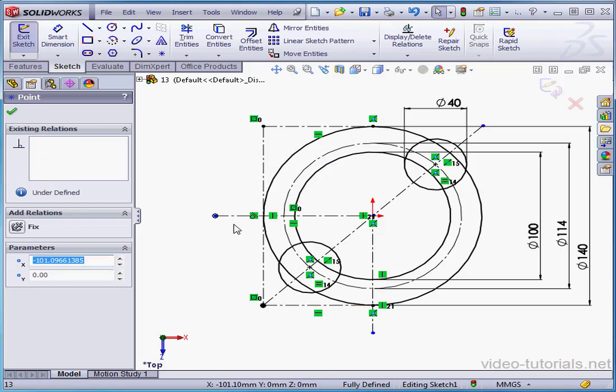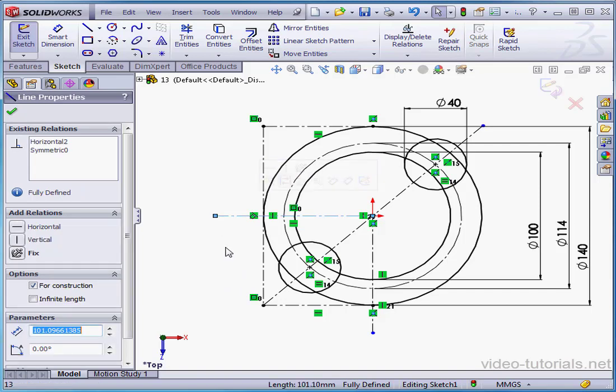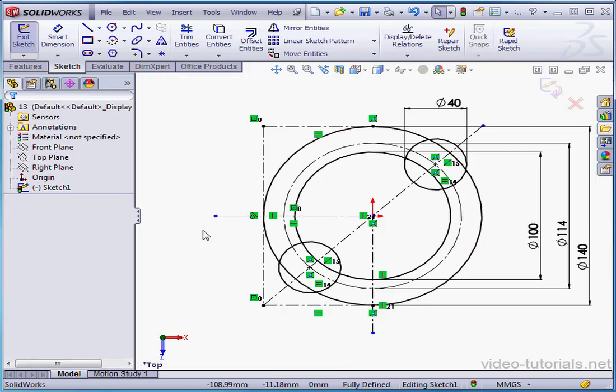Now, what happens if I uncheck For Construction under Options in the Property Manager? Let's try it out. Now we see our sketch is underdefined. Let's restore For Construction, and this concludes our lesson about mirror entities.